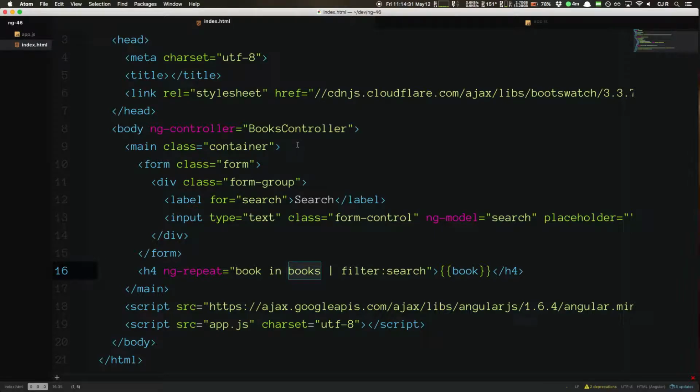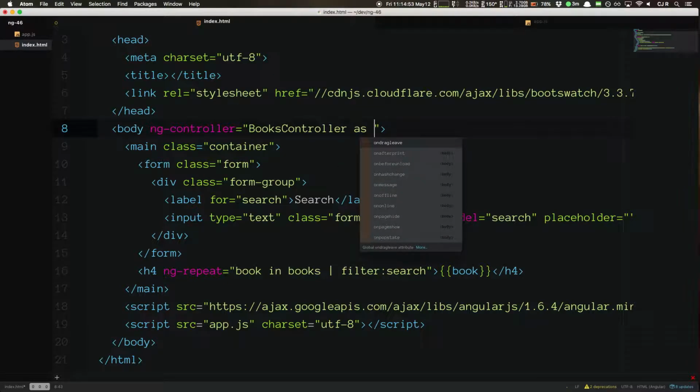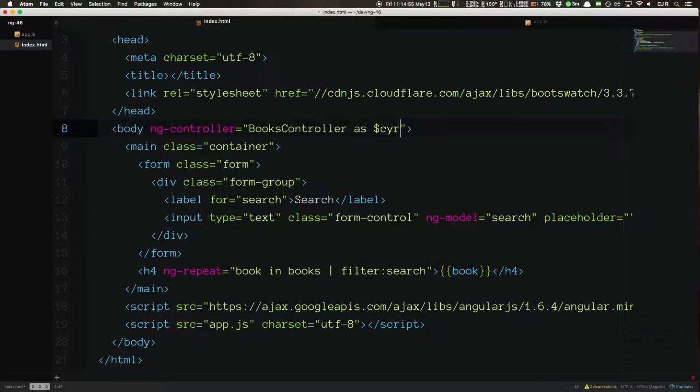So the way we create components, it actually does it for us. But you can have this controller as thing. And the idea of a controller as is you're giving a name to the controller so it's a little more apparent. So right now, you see the word books. And it's just kind of floating there. But what we can do is we can give the controller a name. So let's say books controller as, we'll say $control.